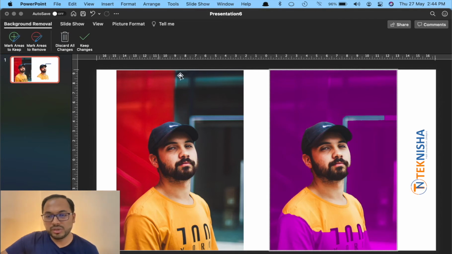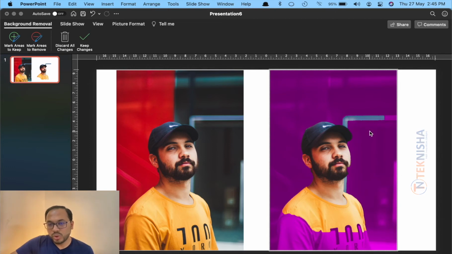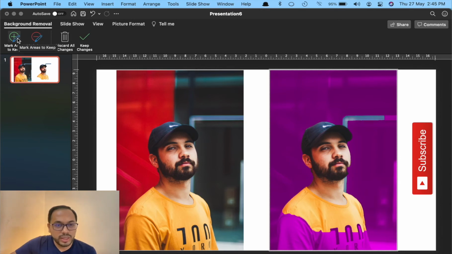Microsoft PowerPoint is trying to decide which part of the image you want to keep. It's a hit and miss, so you need to go and apply it more carefully. The magenta portion is what Microsoft PowerPoint thinks you want to remove. And you want to add and remove some sections to this. So on the left side, let's first go and add the areas.